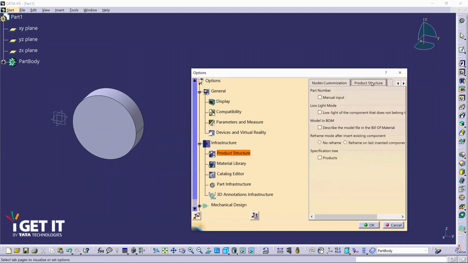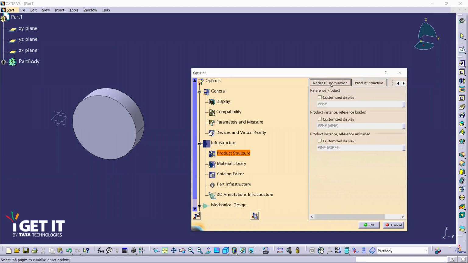And then product structure. Hang on a second.